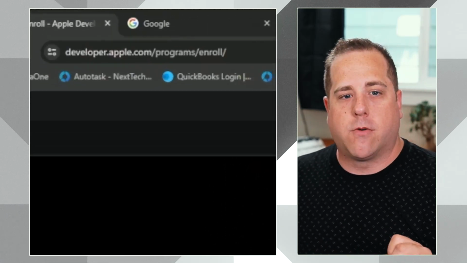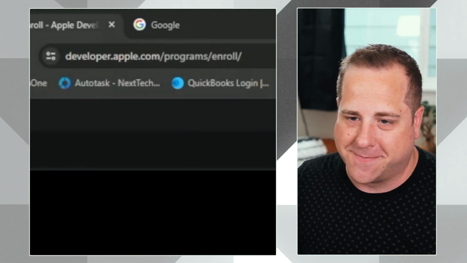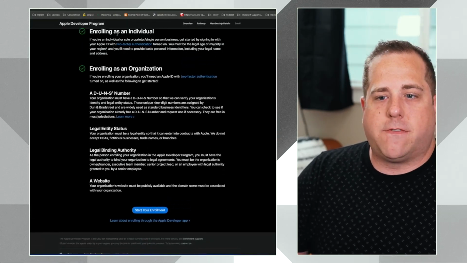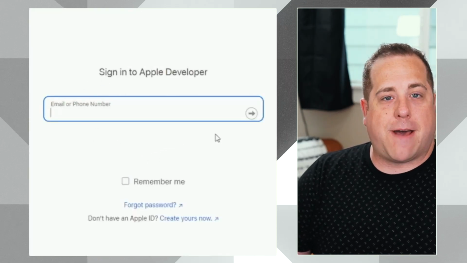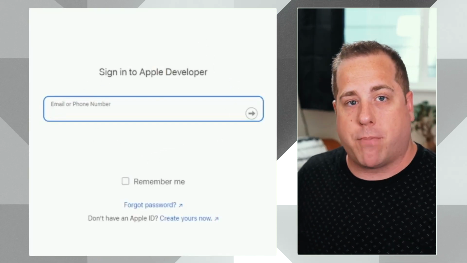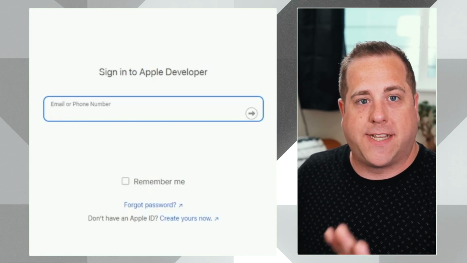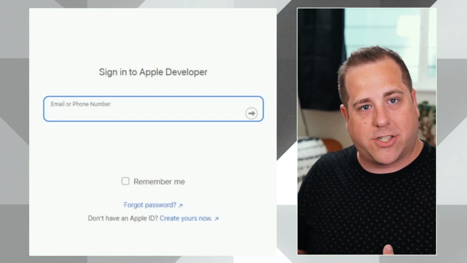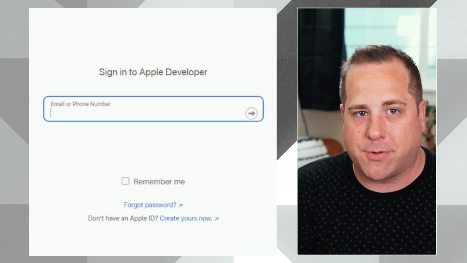For this one, we're going to go to developer.apple.com/programs/enroll. Link in the description. And it says, what do you need to know? We're going to enroll as individuals. So we're going to go ahead and click start your enrollment. Once you click that, you're going to sign in with your Apple ID. Here's what's really important. You have to use the same Apple ID that you are using on your phone because they're linked together. Your computer, what you just registered, your developer account, is linked with your phone. So it has to be the same Apple ID.